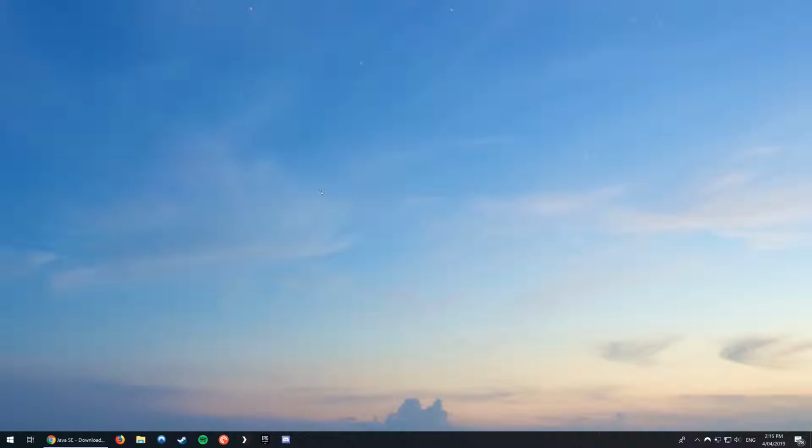Now, this tutorial is going to be just for Windows, so the process of setting it up is going to be very similar on Mac. Everything after that is going to be exactly the same. If you're on Linux, you can probably figure it out yourself.